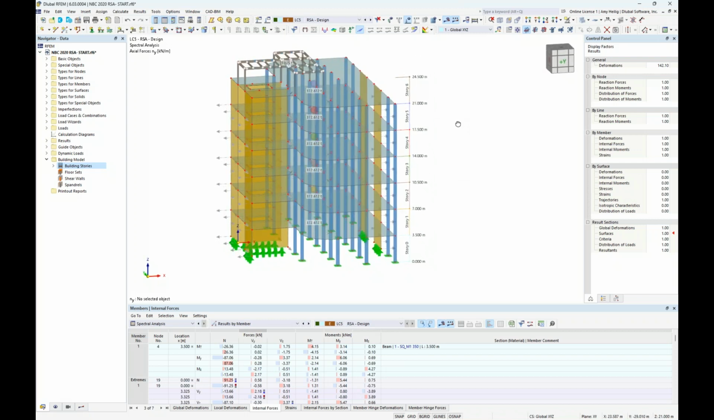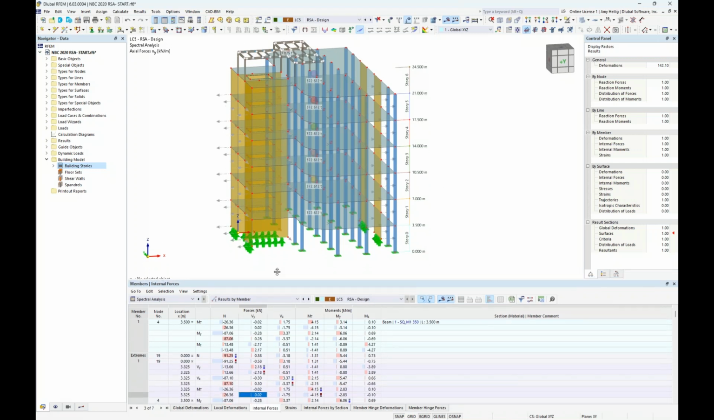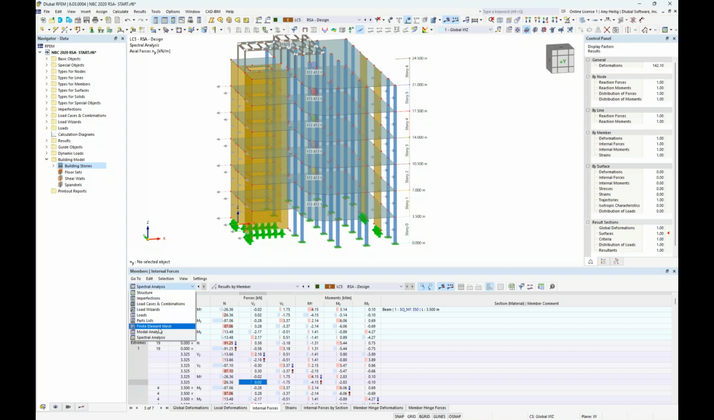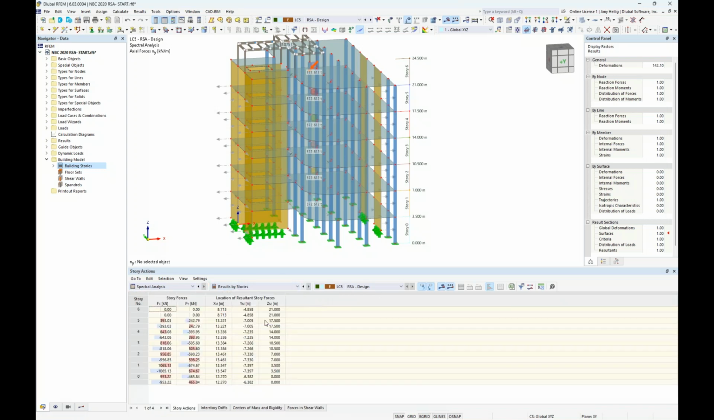So with the results from our response spectrum analysis, the only thing that we need to do here is to revisit our spectral analysis option within our first dropdown, but we now have a new result option called results by story. So I don't need to rerun the calculation. The program just automatically sums up the results that I already have.